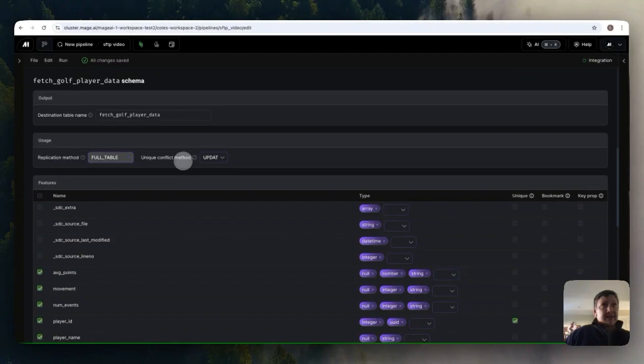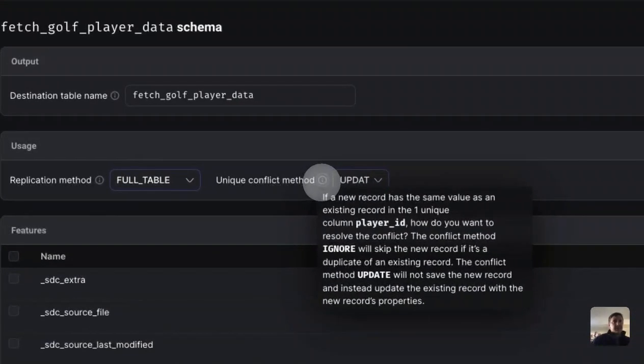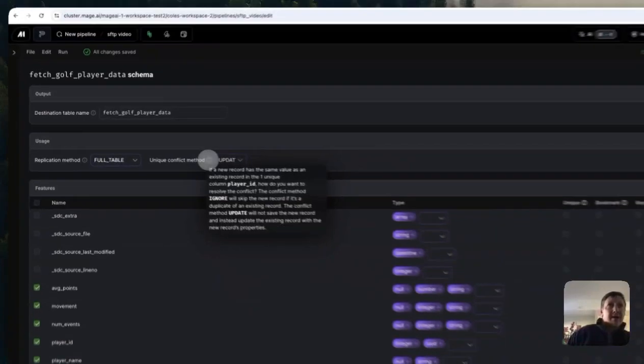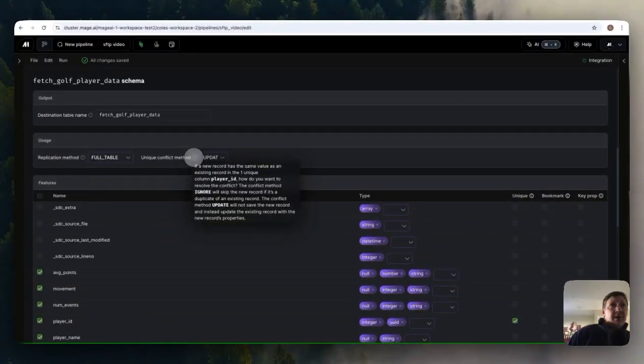You also can set unique conflict methods. This is for when you have a new record that has the same value, you can either update or ignore. Ignoring will skip that record, and updating will go ahead and update that record with the new information.